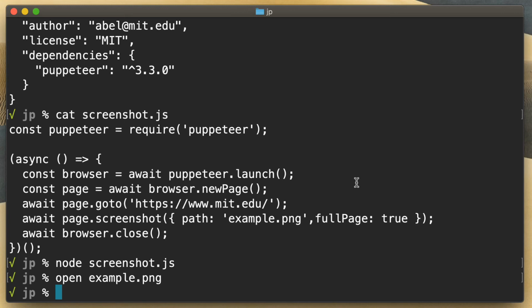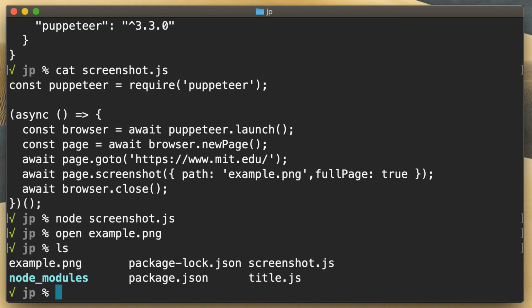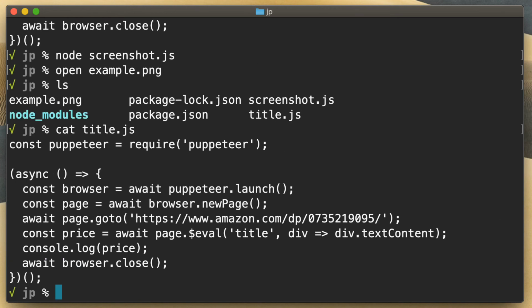The other one that I have here, let me go ahead and list my files, is that of a title. In this one, I'm simply going to navigate to an Amazon page, and I'm going to look at the title of a book. And so if we take a look at that code, you'll see there that it is also pretty short. We navigate to that page, but in this case, we're navigating to a specific div and bringing that back.